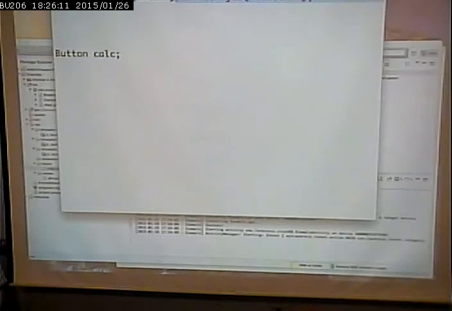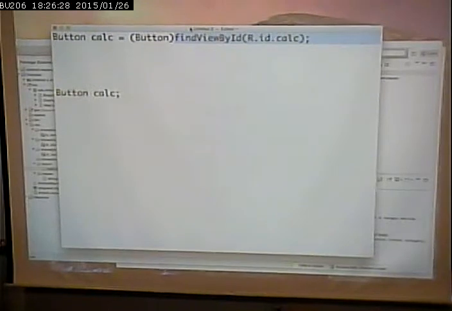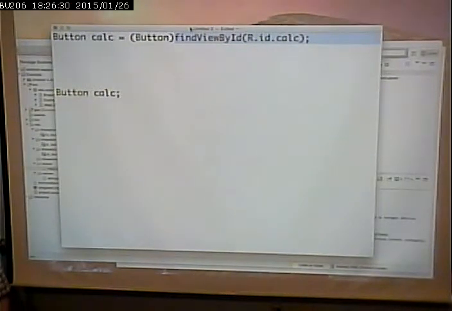I am causing that variable to point to the button in my layout that has an ID of calc. Because of this method, the highlighted method, all I can guarantee is that it is going to return some view. But I want to be sure that I can treat that view like a button. Therefore, I cast the result as a button.